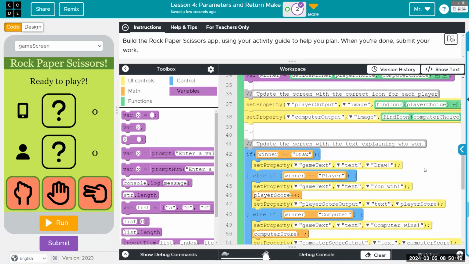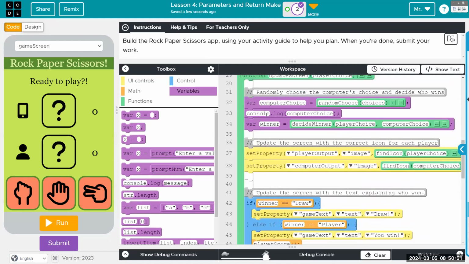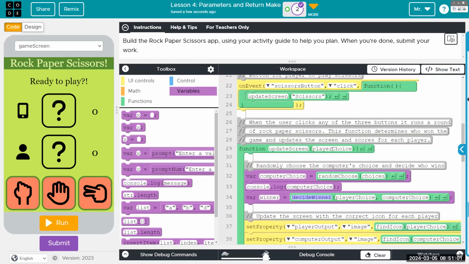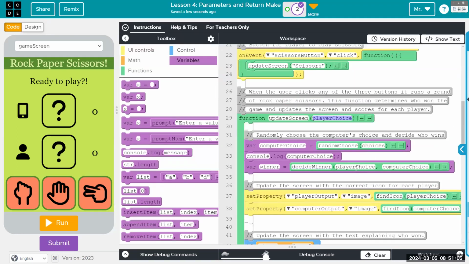So we have our computer choice at random. Let's do decide winner next. Because we have both of these, the player choice, whatever button was pressed, and whatever the computer chose based on the random, we can compare them and return a winner.